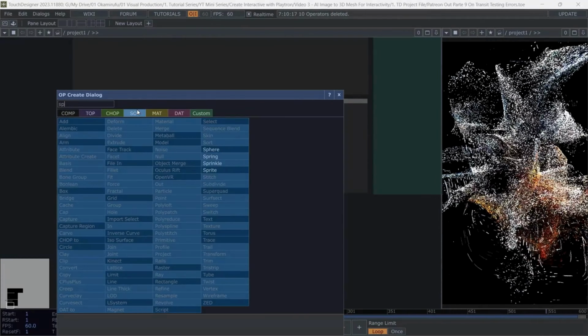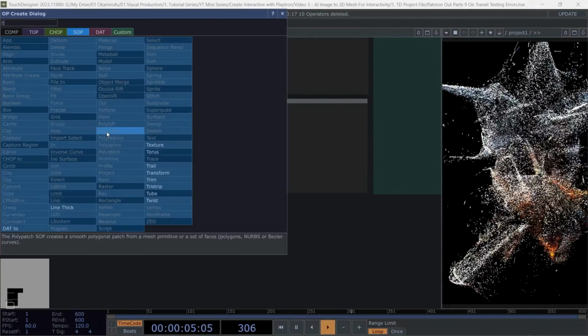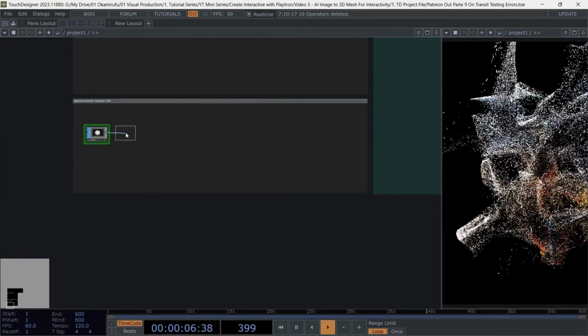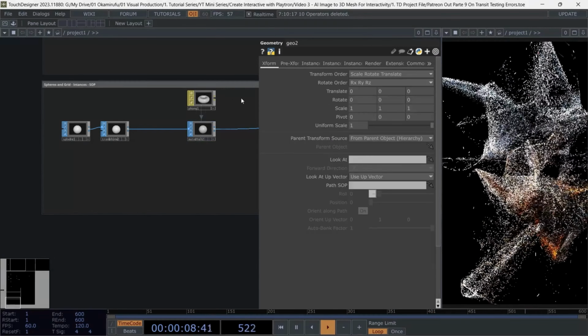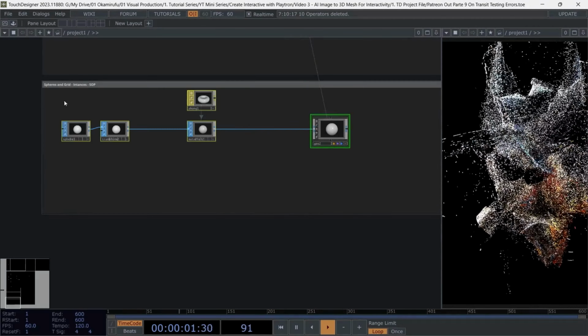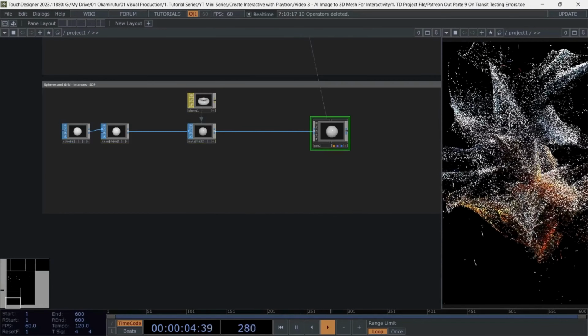First, create a sphere SOP, followed by a transform, and then add a material operator. Finally, create a Phong material and drag it inside the material. We'll create a GEO, and with that, our spheres are done. Later, I'll show you which instances will align the spheres with certain coordinates of the point cloud.